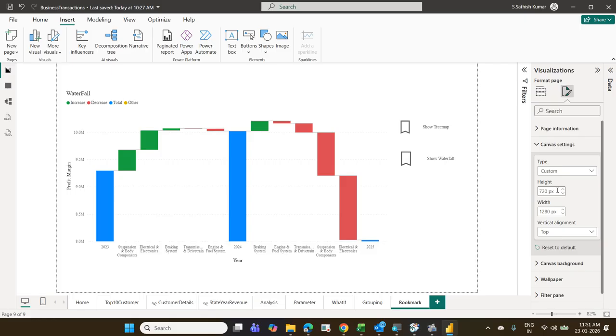Yes. So we have created bookmarks and we have assigned the selection pane and bookmarks. In the same View tab, we have one more option, that is synchronizing the slicers, which we will explore later. But before that, we have to complete many pages. After completing many pages, we'll see how to synchronize the slicers.